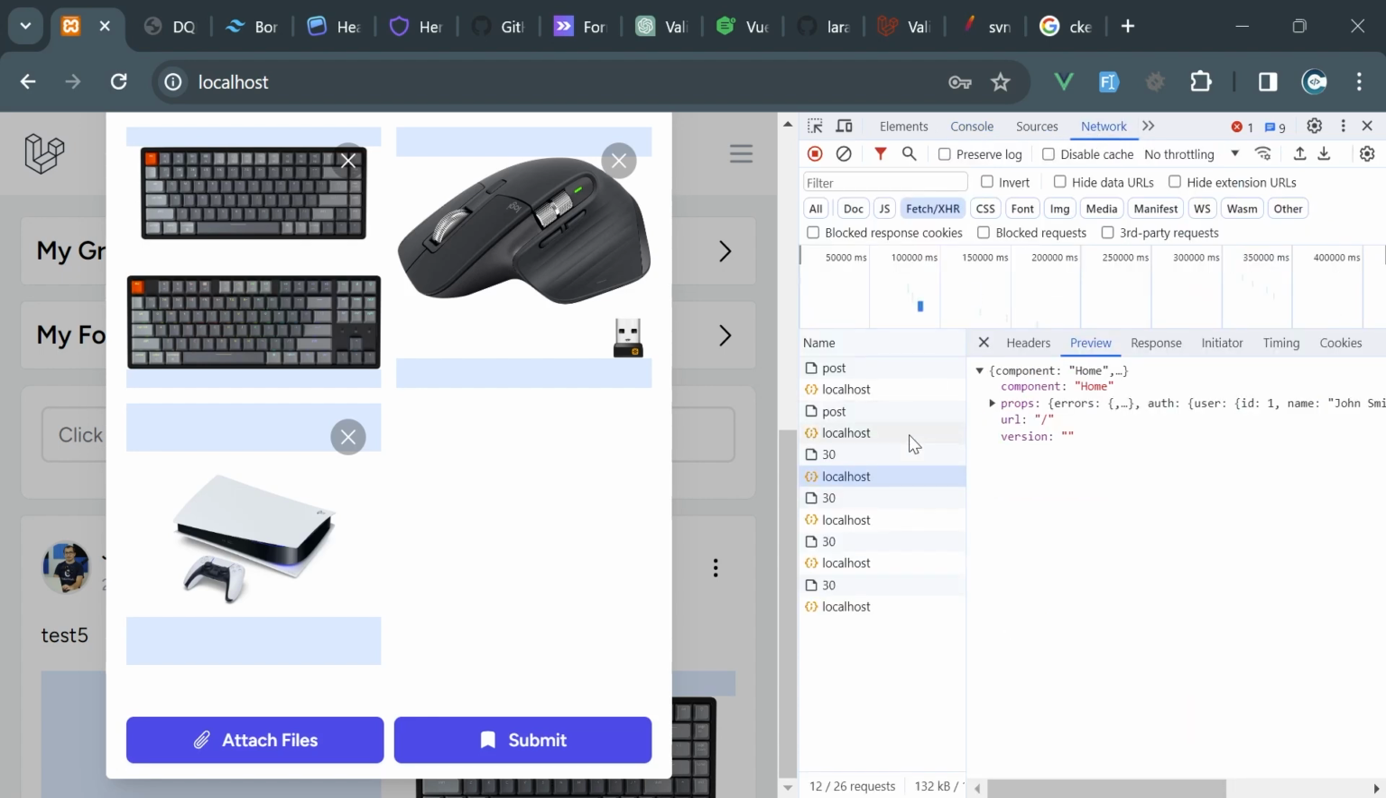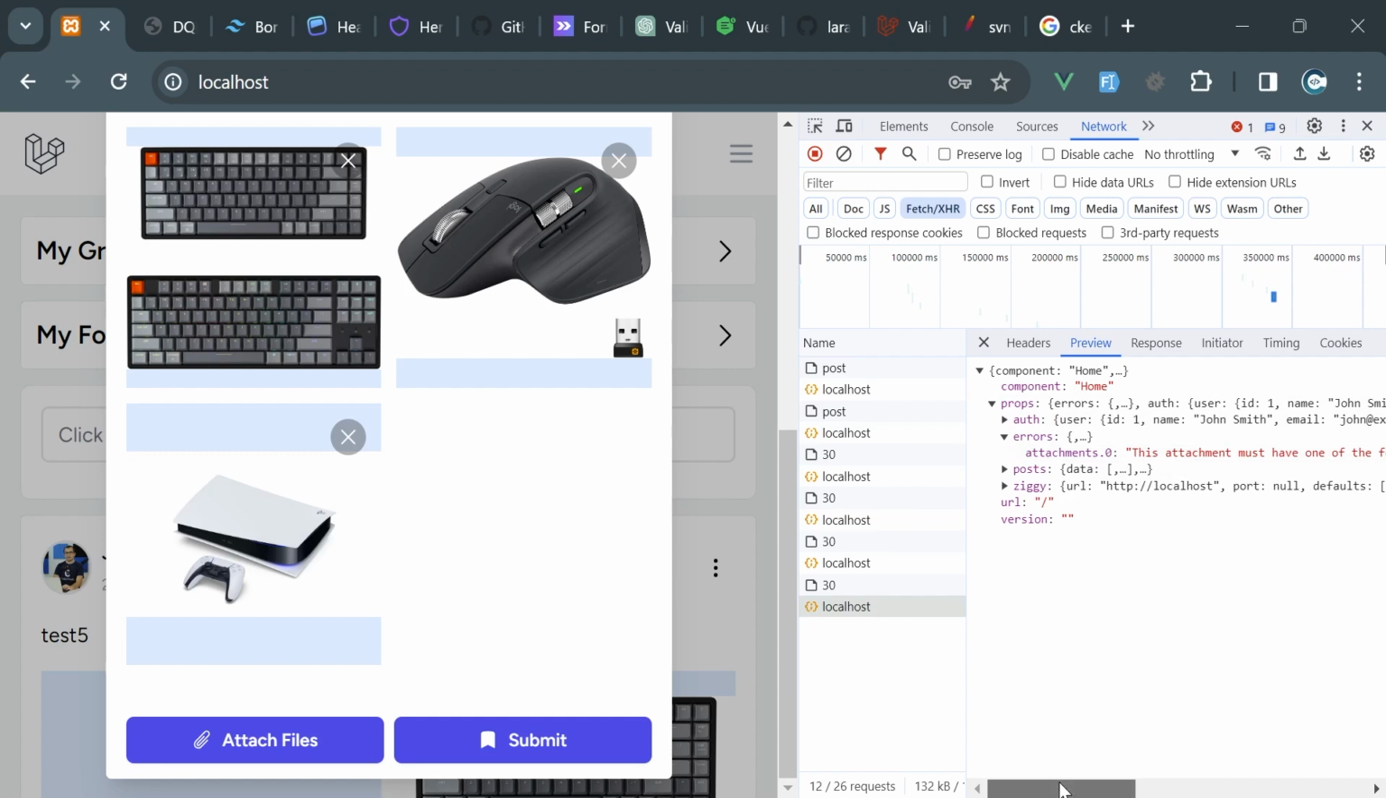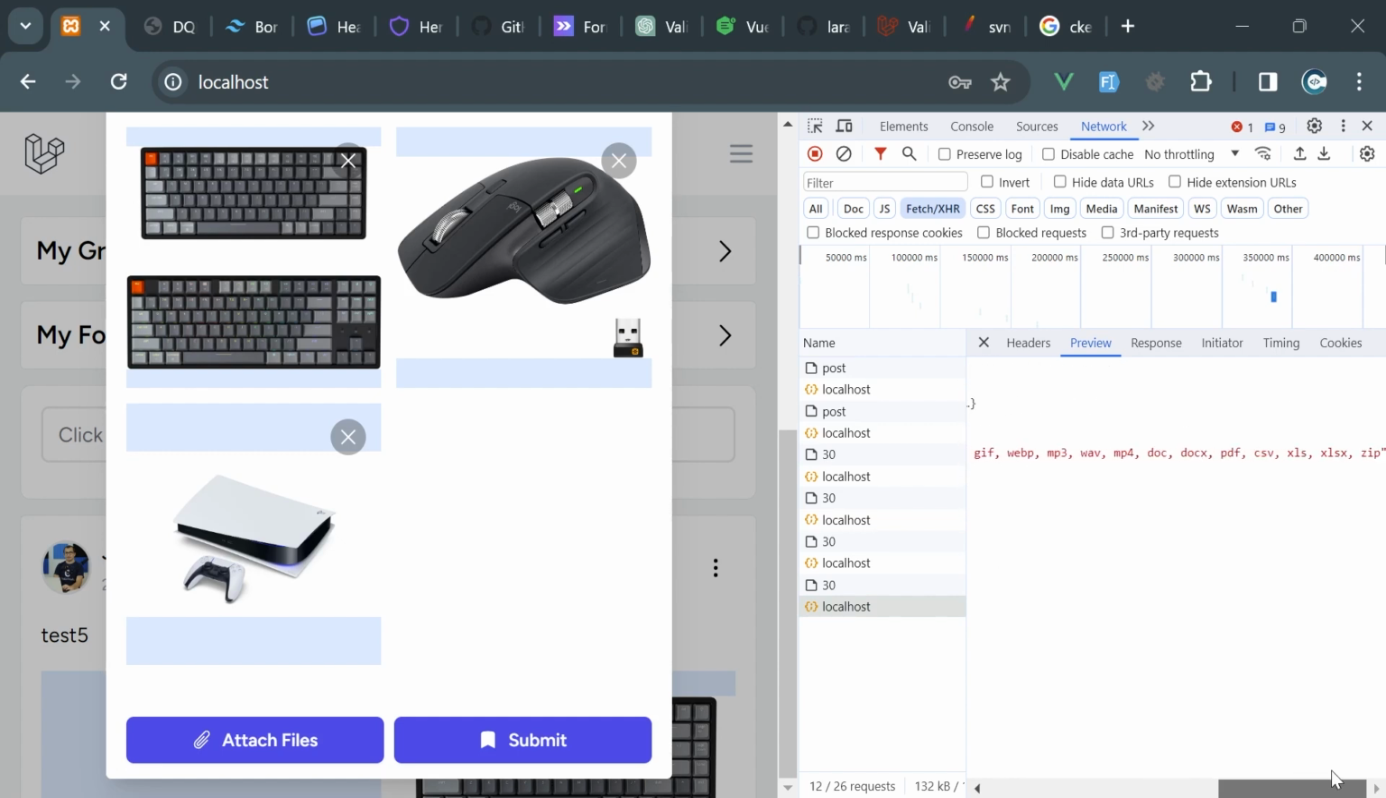We can have a look in the network as well, what is returned. Errors, attachments. These attachments must have one of the following extensions, and we have a list of extensions.